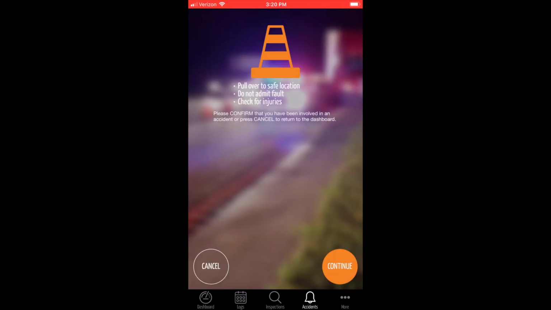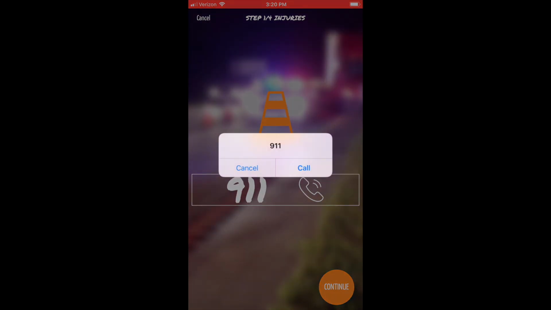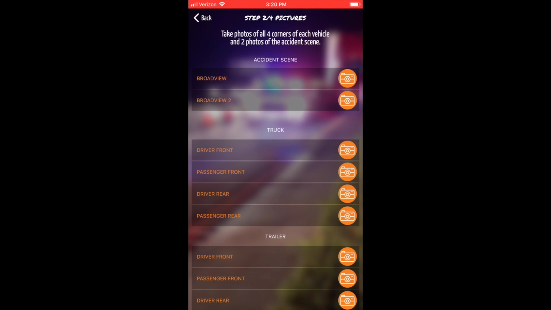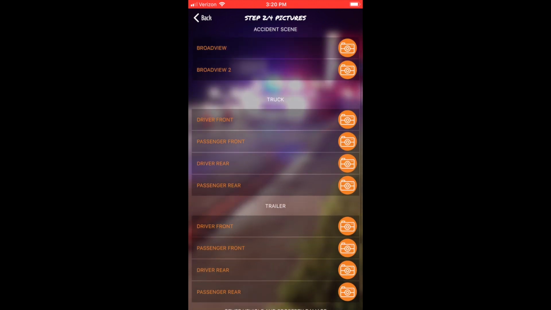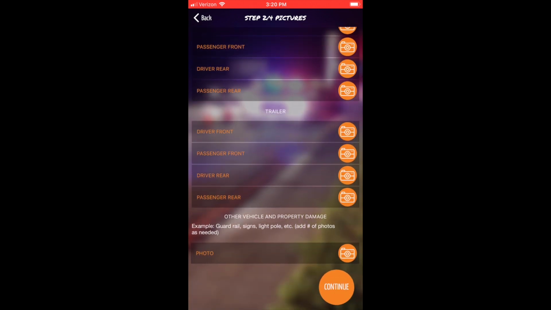Once in the accident menu, the first screen will prompt you to confirm you are pulled over to a safe location and have checked for injuries. Hit continue, and if necessary, call 911. Once completed, continue to the next step and take photos of all four corners of each vehicle. Also, take 2 photos of the accident scene. You can include images of other vehicles or damaged property as necessary.